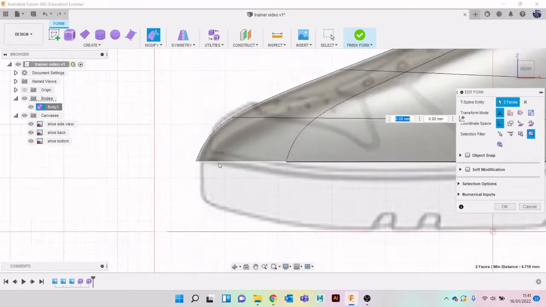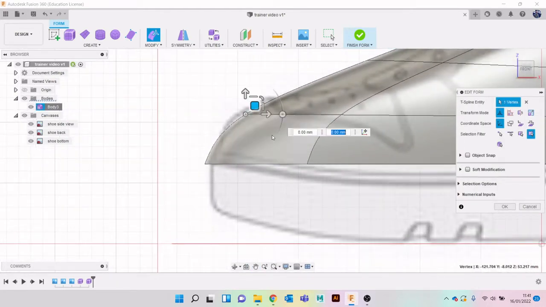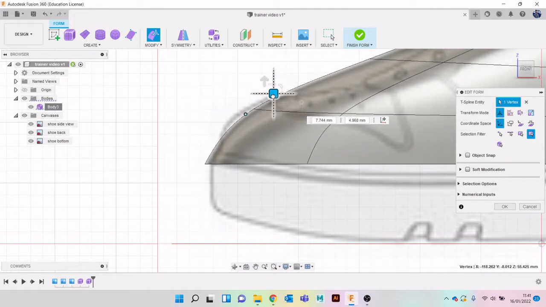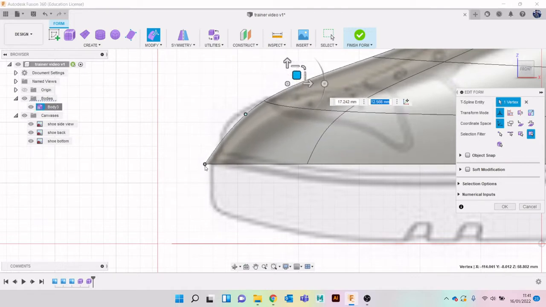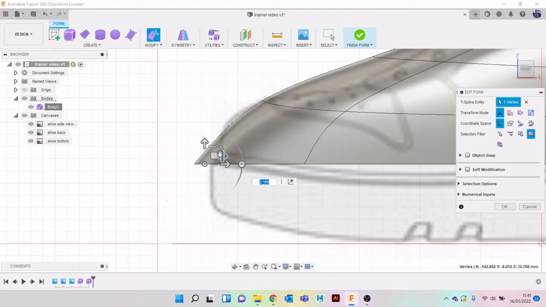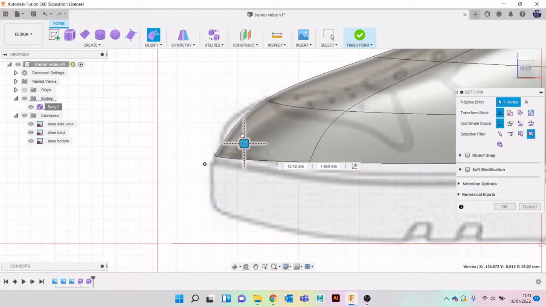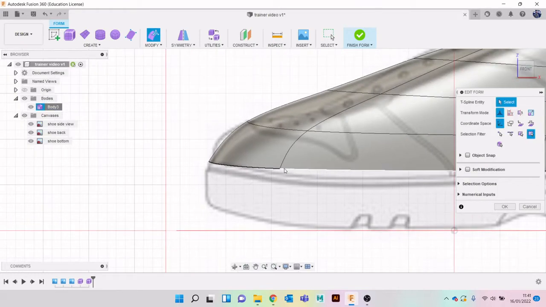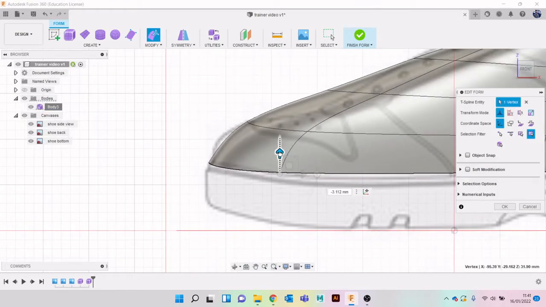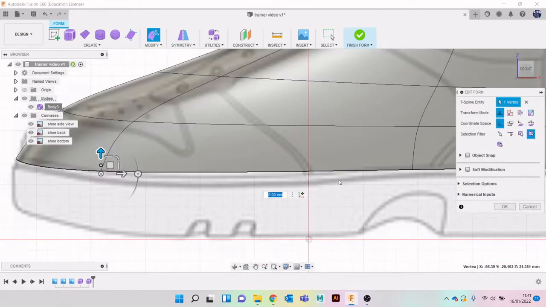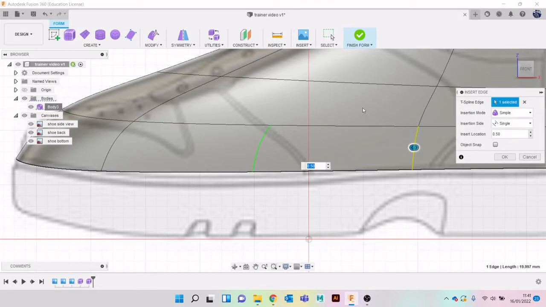Okay, so let's do a little bit of tweaking. Let's grab this and bring it up. Here I feel this can come back a little bit. Oh, no, I won't. Okay, because I've got quite a big gap here, I'm going to want to add in some more edges. If I go to modify and then insert edge, I can slide about where I want it. Let's just put it in the middle for now.